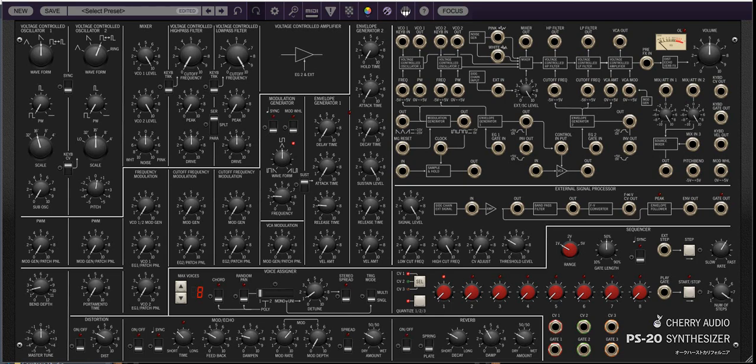Let's talk about the filters in the PS-20. The first thing you need to know is that these are not an attempt to duplicate the famous Minimoog filter sound. They have a rather distinctly different sound, and it can be kind of nasty. It can also be very thick. So it gives this instrument a character all its own.